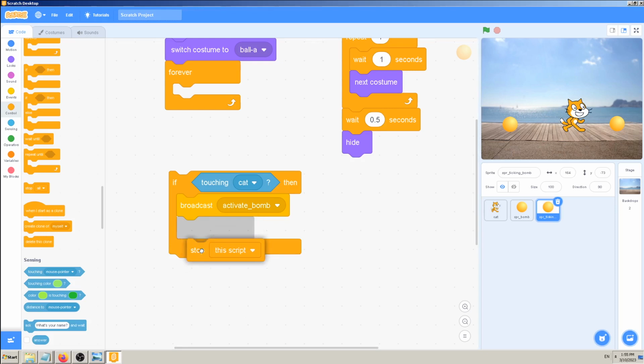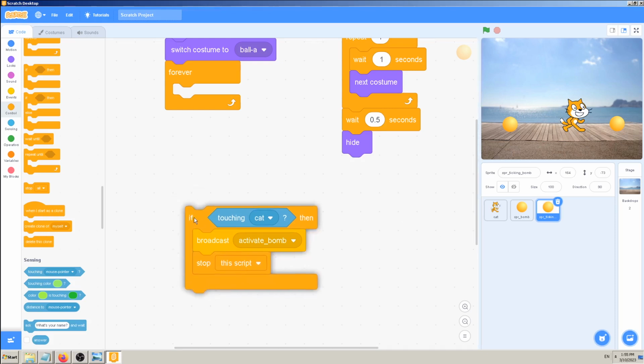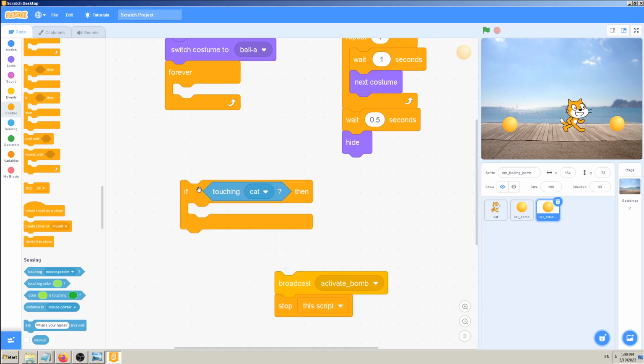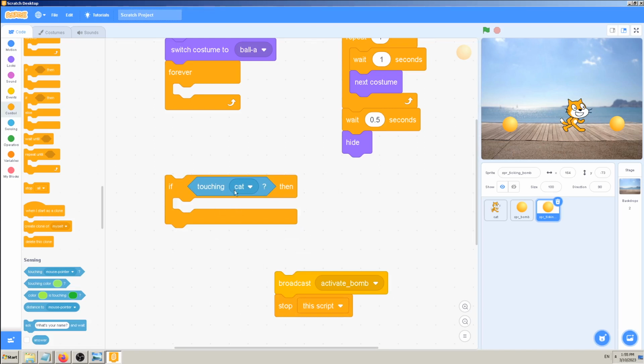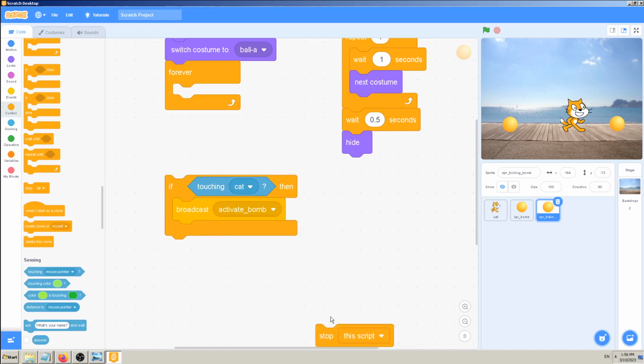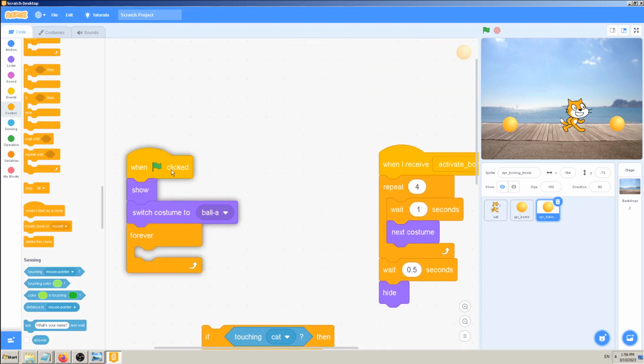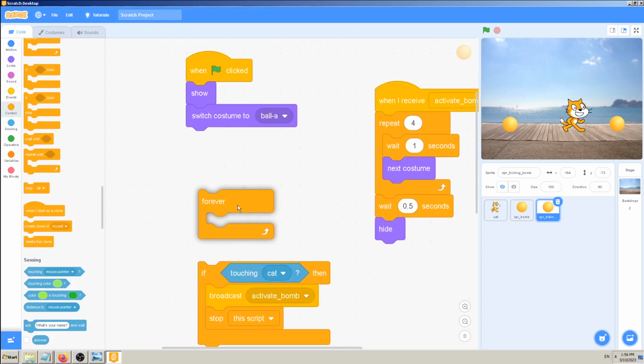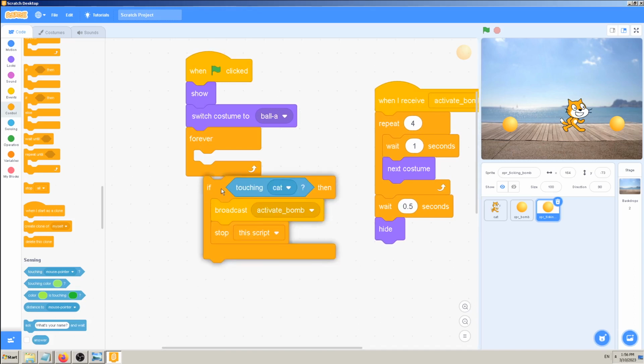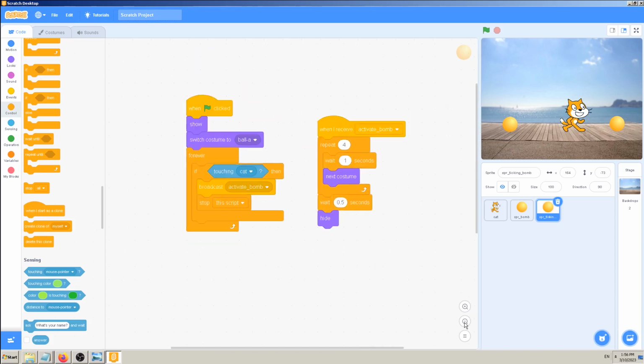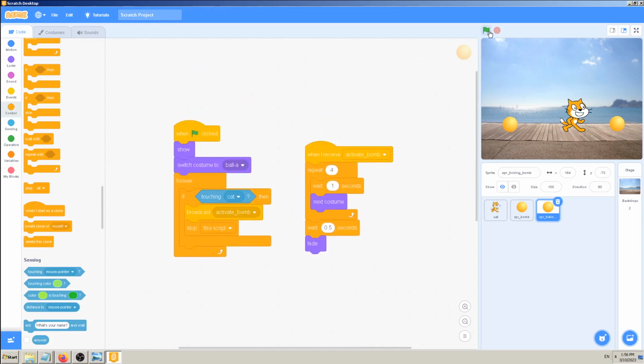I have to put it inside, because then if it's true, if the bomb is touching the cat, do what? Broadcast the message, and I want that to broadcast only once. Stop this script, and this script is this one. So stop forever. I don't want that forever. I think this will work. If not, we will find another solution.